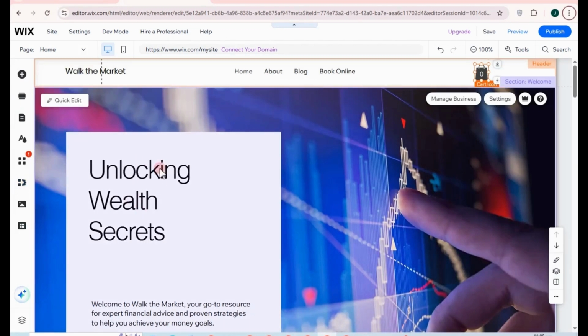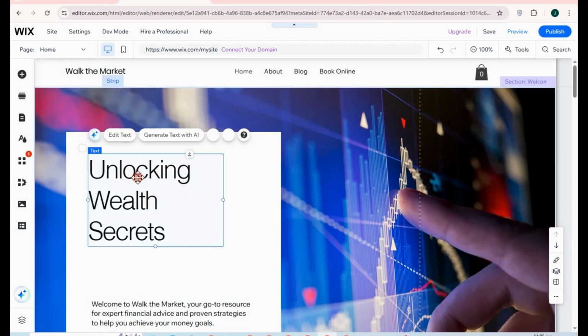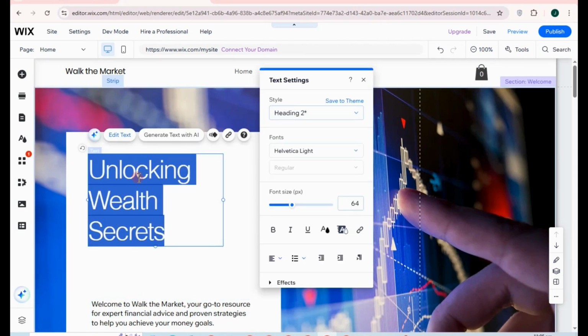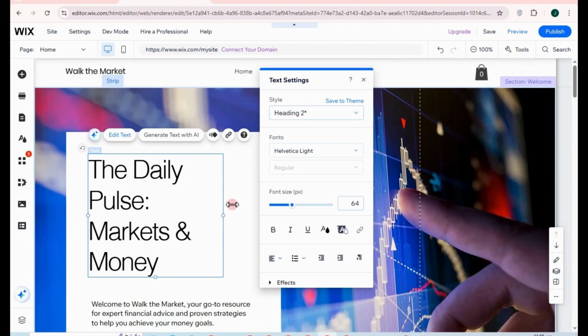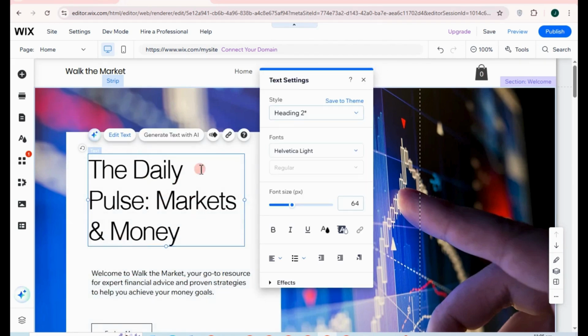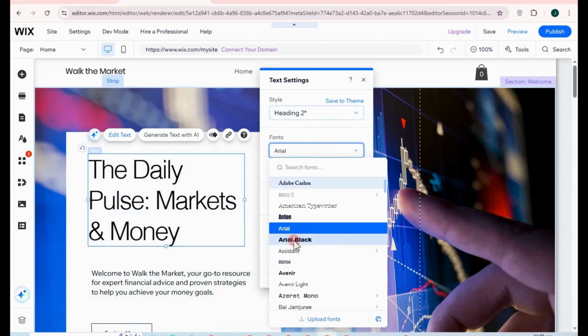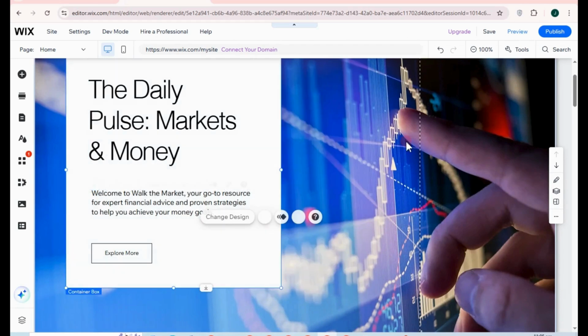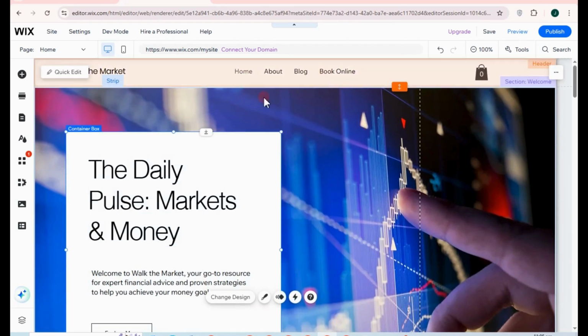And then here you can now change the name of your website. For example, in order for it to change, you just have to double click. And then as you can see, this is the name of my news blog, which is a daily pulse, markets and money. You can change the heading, you can change the fonts, everything here. But we will not go further for this because this is not really the main focus of our tutorial.